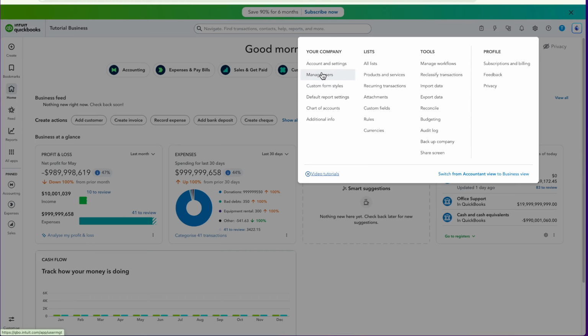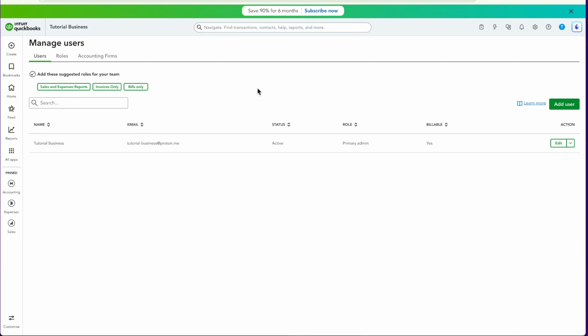Once you're in the Manage Users section, you'll see a list of all the users who currently have access to the account. Scroll through the list to locate the specific user you want to delete. Next to the user's name, you'll notice a small caret icon. It looks like a tiny arrow. Click on this icon and a new drop-down menu will appear. From this menu, select the option that says Delete. This will begin the process of removing the user from your account.